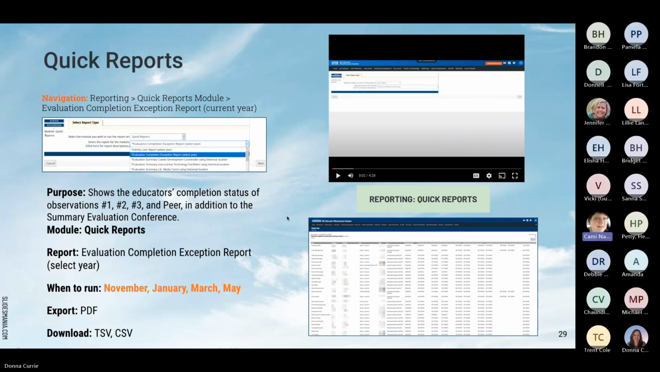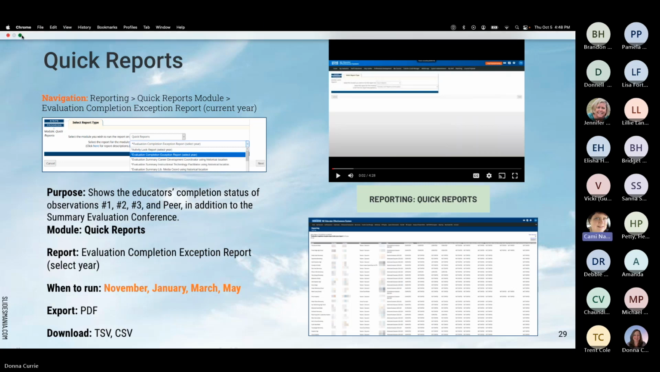And usually most districts try to run these for the first part of the year by November. November is a big month to run that, to make sure those initial steps are completed. In January to catch up those mid-year activities, and then in March for getting toward the mid-year and end-of-year activities, and then in May, June for the summary evaluations. So we can go look over there at quick reports, Donna, if we can go.